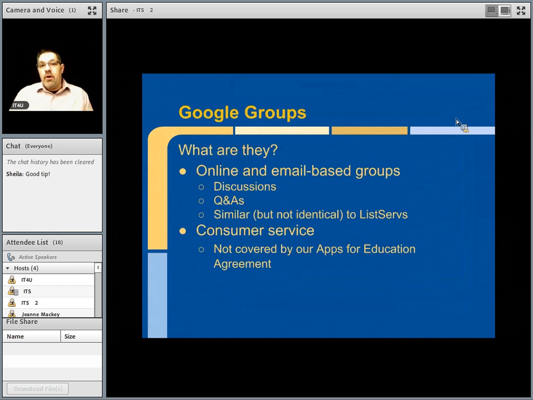Okay, so that's Groups for Business. That's the syncing functionality. But the same functionality in Groups for Business is present in Google Groups, the consumer service. But what is Google Groups? Essentially, Groups is an online or an email-based group, and you can organize that group around a single discussion. You could have a Q&A forum. You could do all kinds of things. It might be a project. It might be your tomato club. I don't know what might be of interest, but you could do all kinds of things with this.